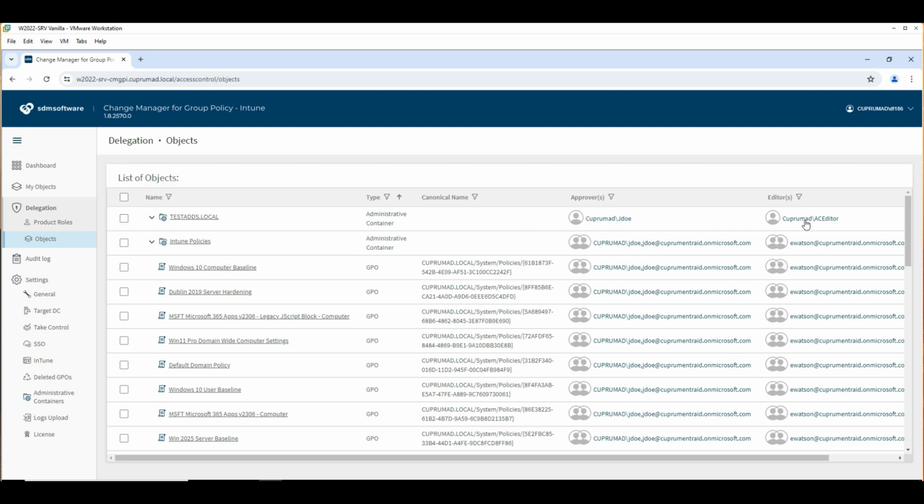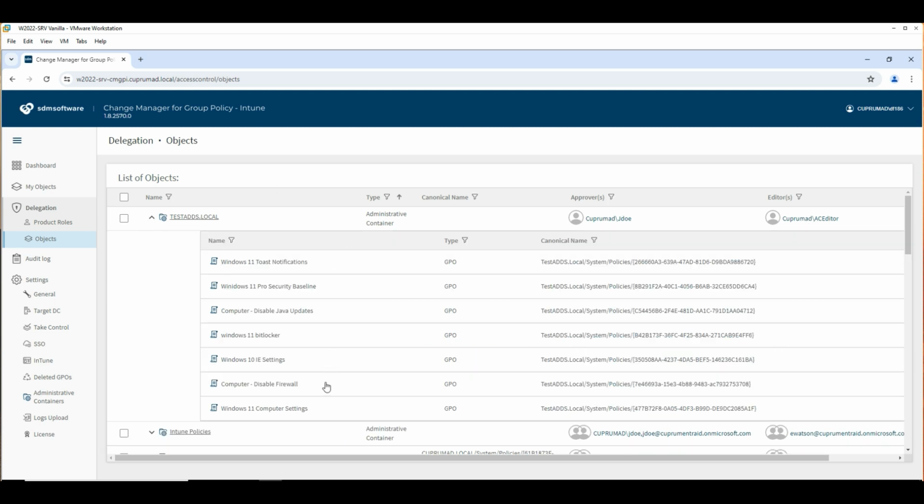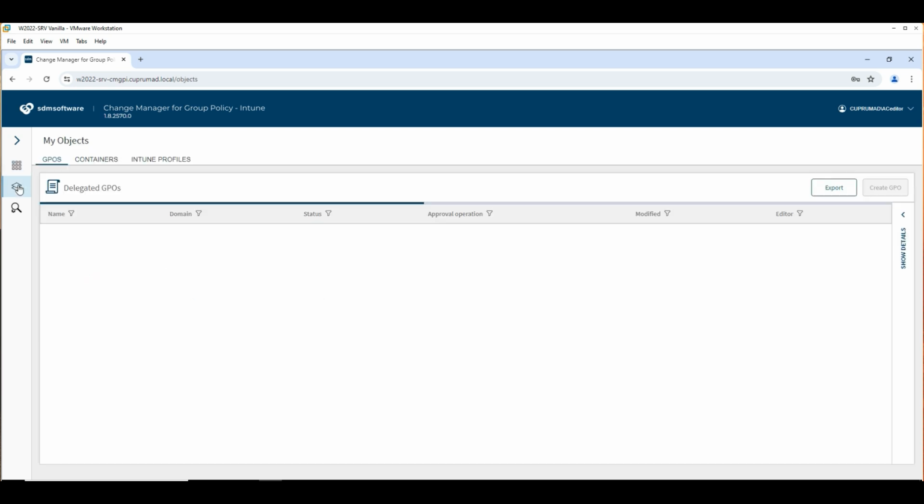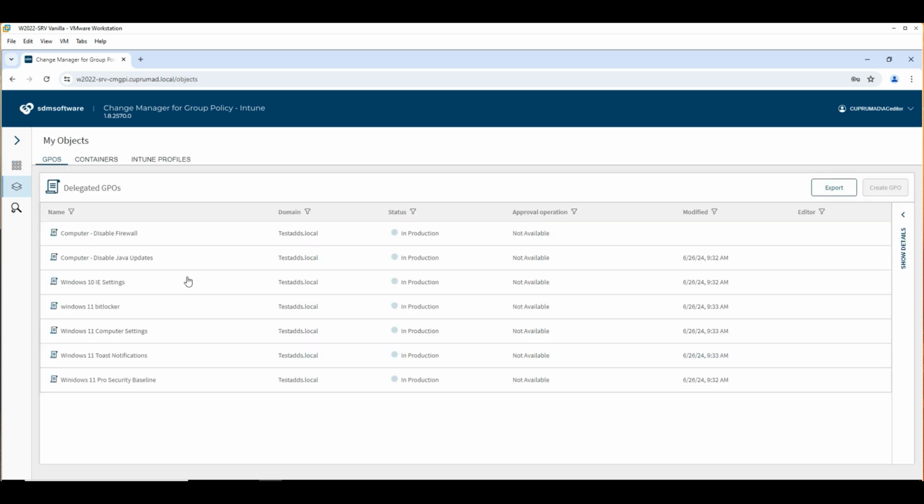Now let's log in as AC editor and see what this logical container will look like for that person. So here I've logged in with AC editor. And if you remember, that logical container, that administrative container, contained only GPOs in the test domain. And this person, this is all he sees. So to him, there is no difference between being assigned individual GPOs or being assigned GPOs as part of the administrative container.